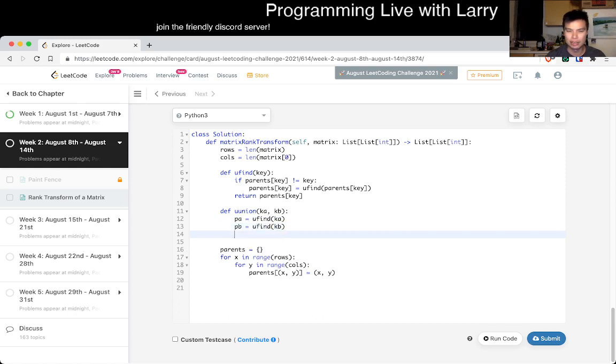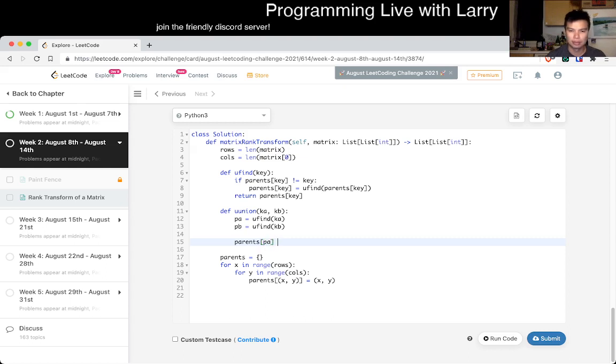Okay, so this is just union find stuff. And then now we want to connect all the components together. How do we look up all the components? Okay.